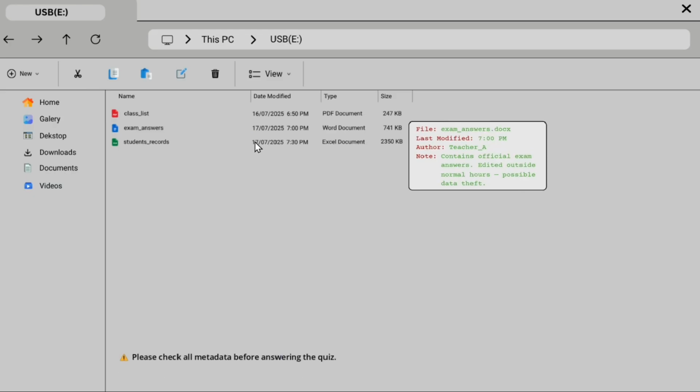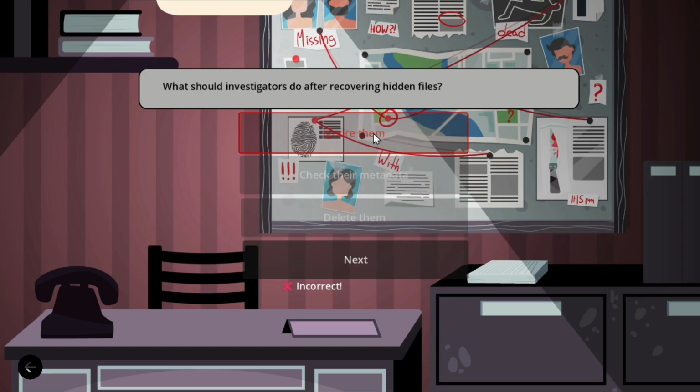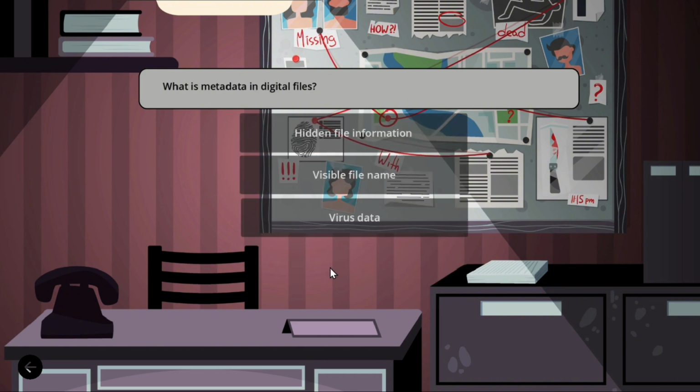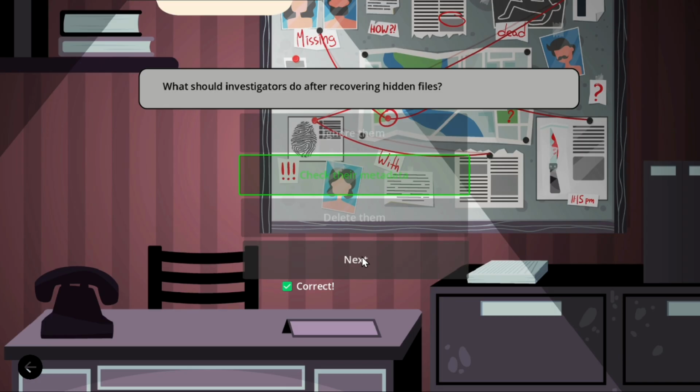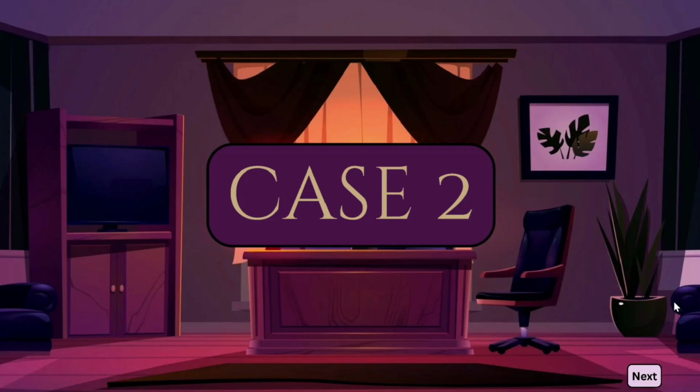After all files are reviewed, the player answers questions based on the evidence. Wrong answers must be retyped until everything is correct. Once all answers are right, case 1 is complete. The player can move on to the next case.